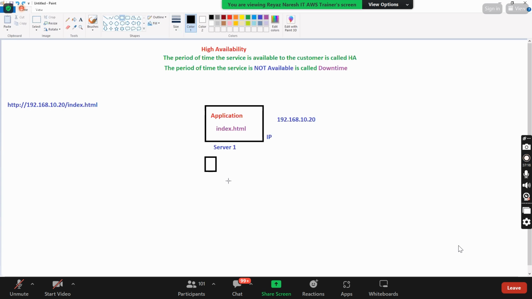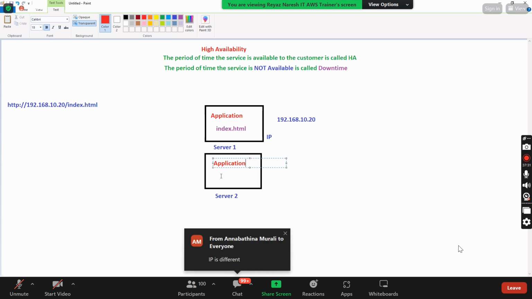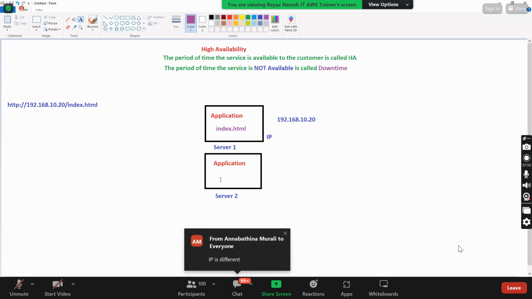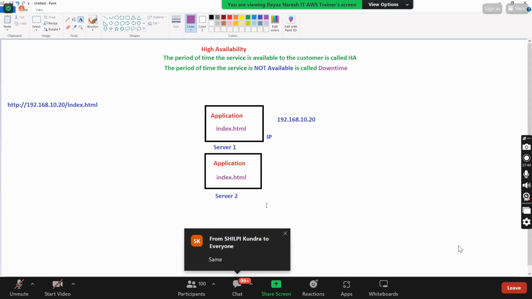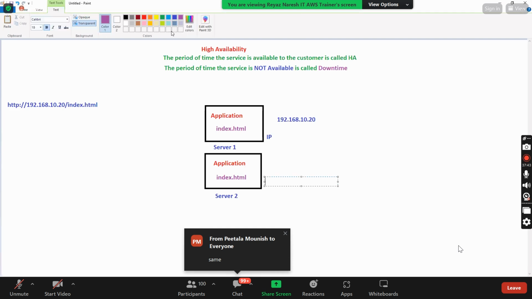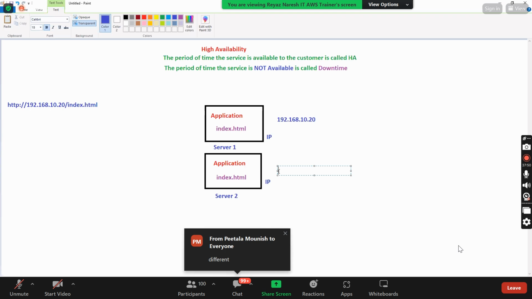Immediately, I went and set up one more server. Yes or no? Yes. Server 1 or server 2? Server 2. And should I put application inside it? Yes. The question here is, will you put the same application or a different application? Same. Same or different? Same. So IP is different or same? For every server, the IP address will be the same or different? Different.